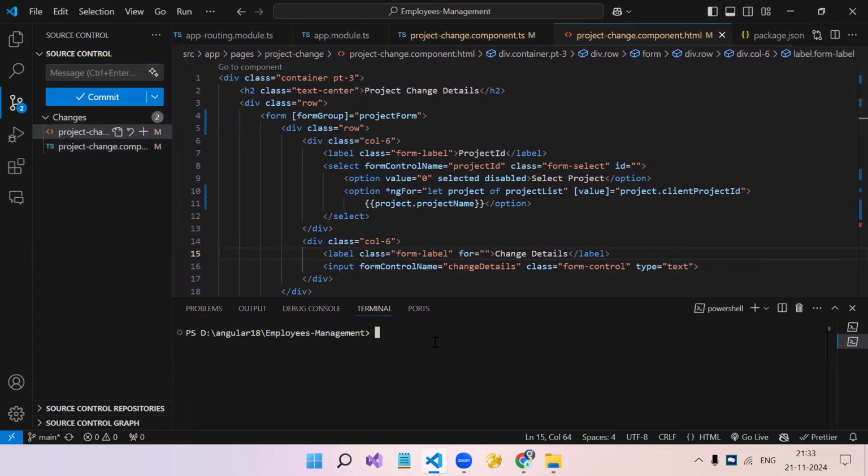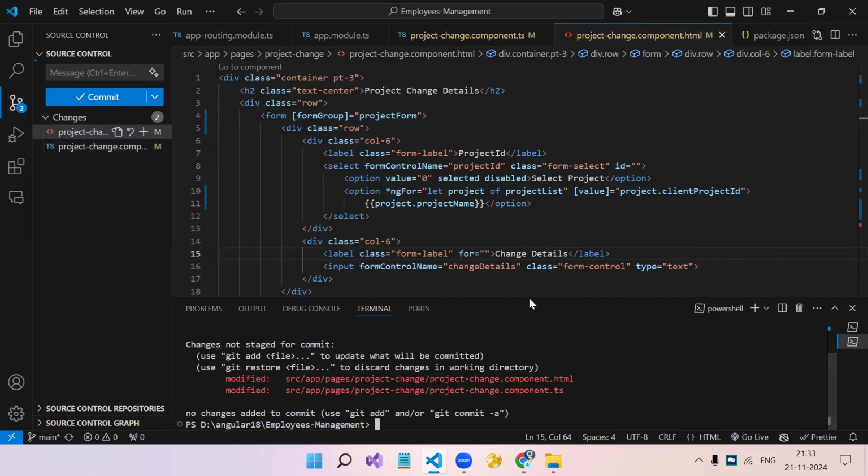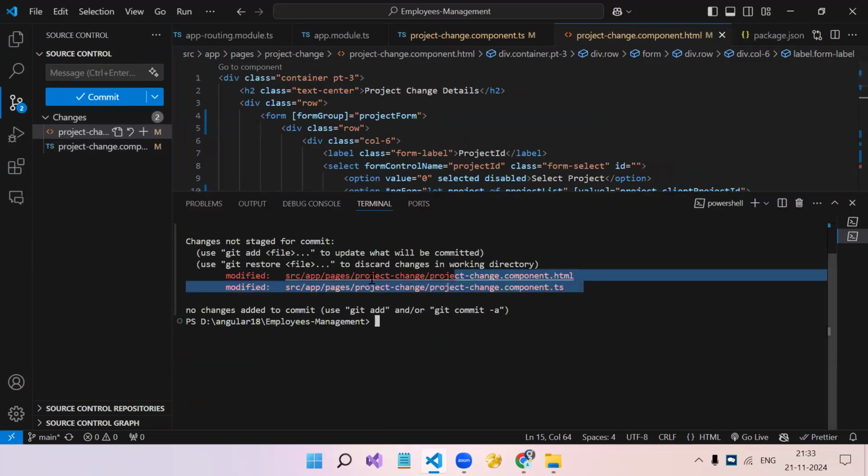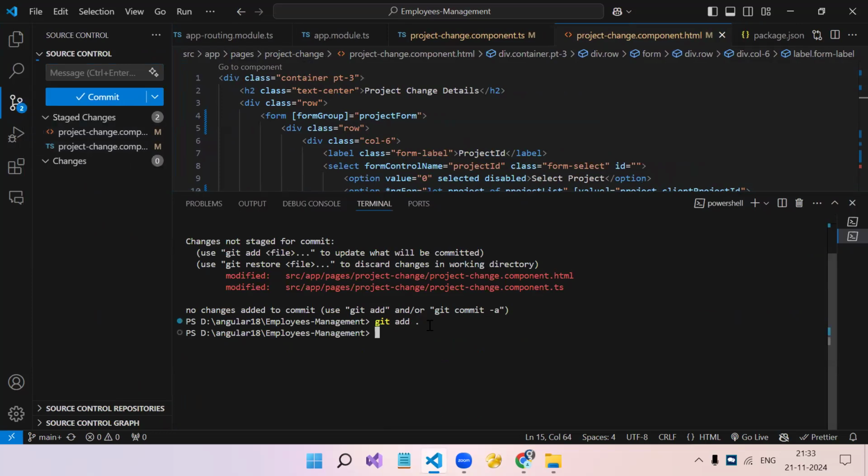If you check over here, git status will showcase how many files you have changes in. See, two files where I have the changes. Then we have to stage it. So git add dot stands for all, whatever files you have, it will stage. Again, if I check git status, now those files will turn green, which means the files have been staged.